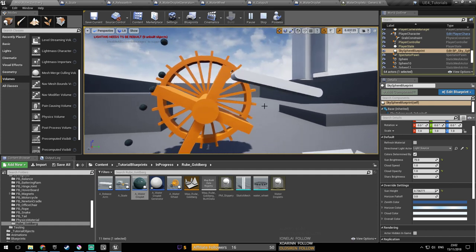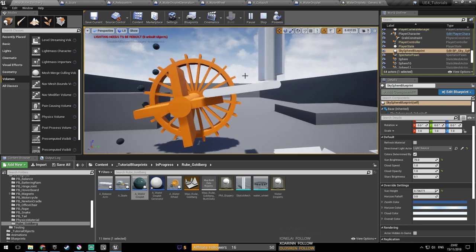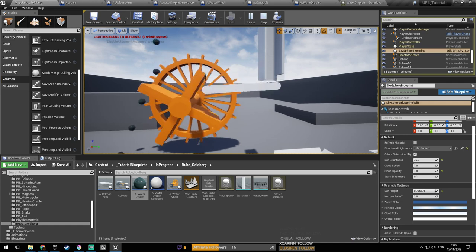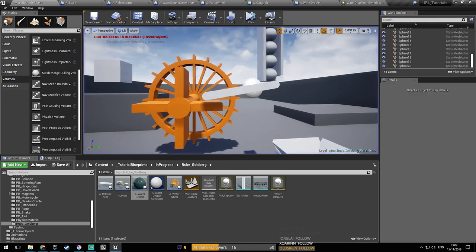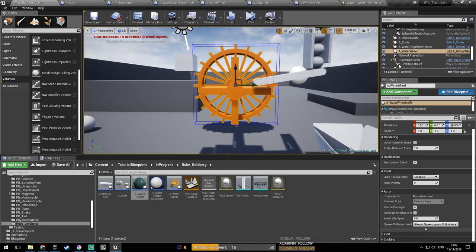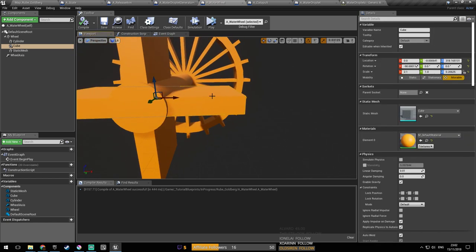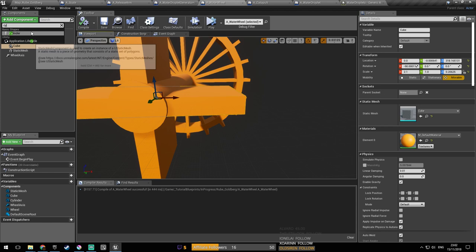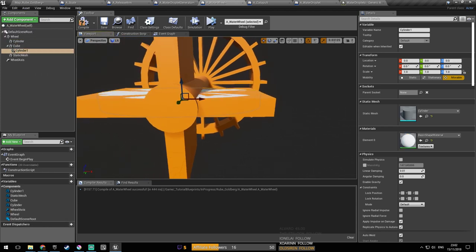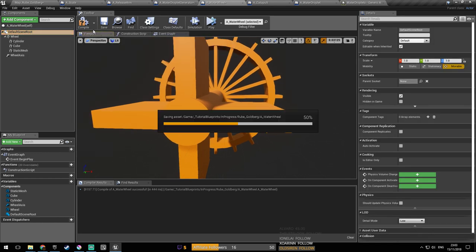But you know what? I think you were right about this, because as you can see here, because it's not rounded, it just jitters. So I think having a round edge, you were right. We'll put here a round wedge. So we'll add a cylinder. Oh no, not like that.